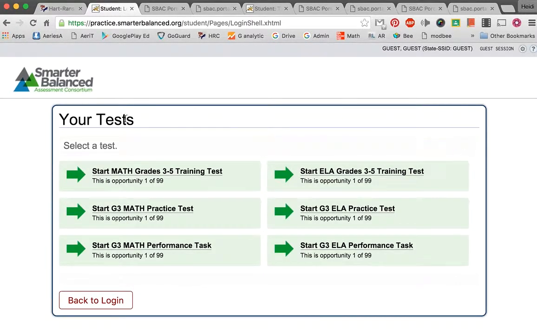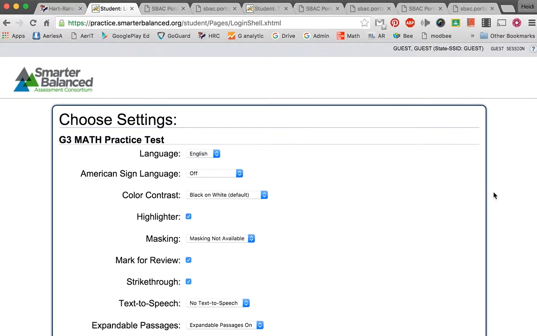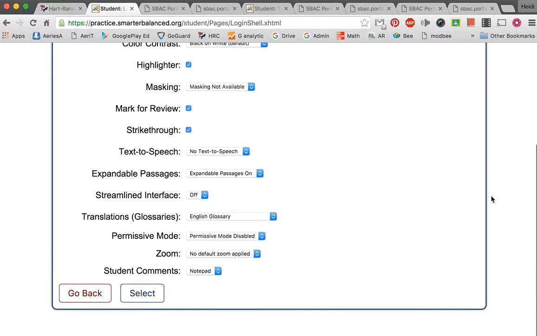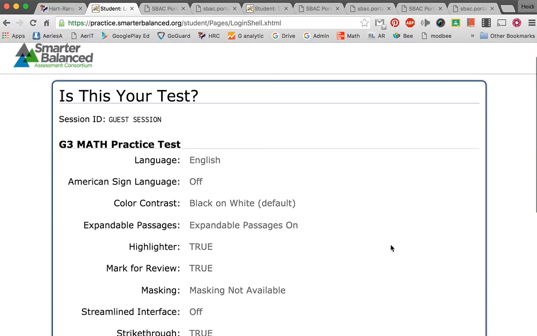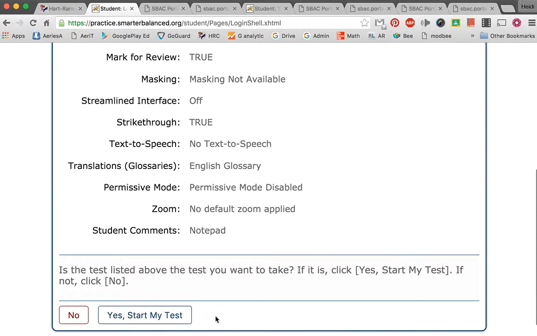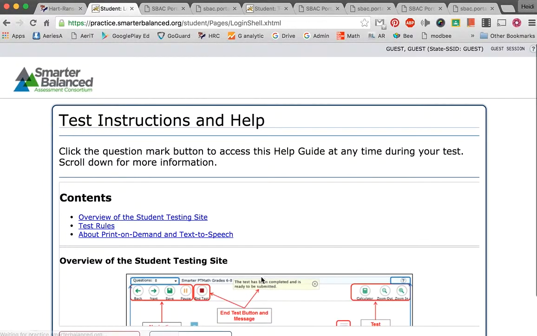Here you will select the test you're ready for. Right now we'll look at the math practice test. Later on, it would be good to go to the ELA practice test. Once you select that, you can go ahead and ignore this and click select once more. Again, you may ignore all this information and select yes, start my test.